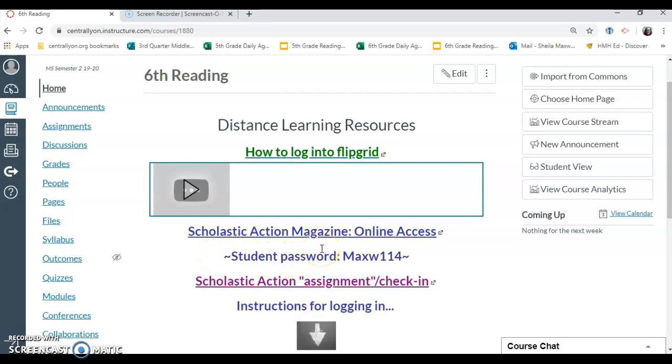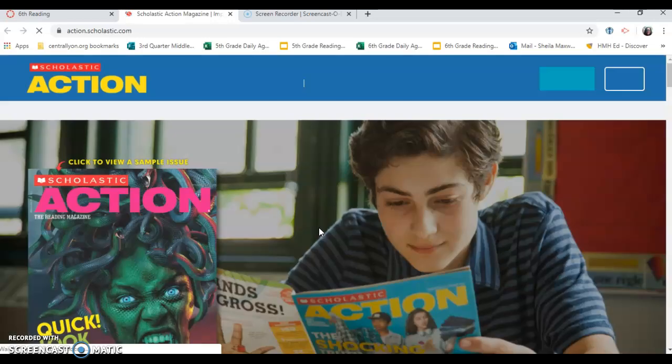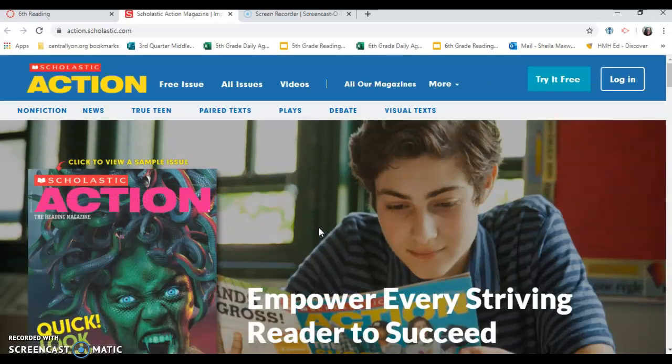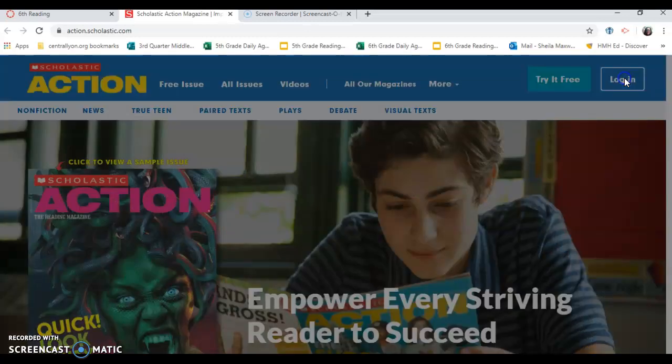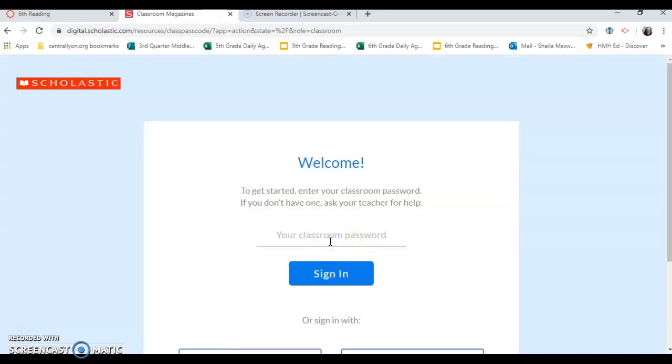Okay, so let's start here. Scholastic Action Magazine online access. Save this password. I am going to copy it, Control C. So click here. Scholastic Action. These are the magazines that we have had in school for a while. You're going to go to login. I am a student. It will not let you in if you click on I am a teacher. And this is where the password goes. So I'm going to Control V or paste and then sign in.